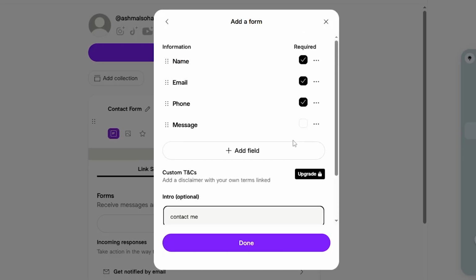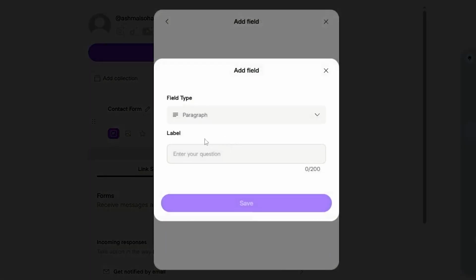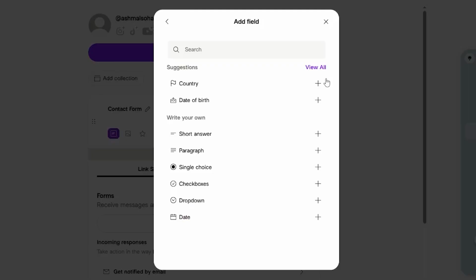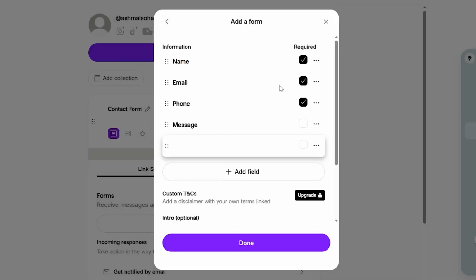After that, move on to the Field section. Here you can add or edit questions in your form. Common fields include name, phone number, email address, and a message box. For important information, make sure to check the required box so visitors must fill it in before submitting the form.